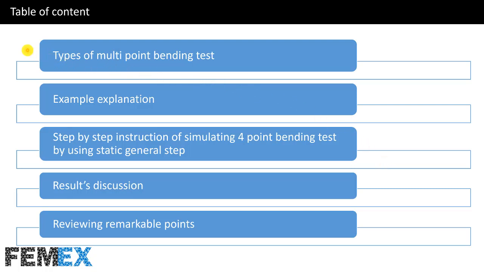This is the table of content of this video. First, I talk about types of multi-point bending test. Then I will talk about example explanation. Then I will talk about a step-by-step instruction of simulating 4-point bending test by using a static general step. Then I will talk about results discussion. And finally, I will talk about reviewing remarkable points.